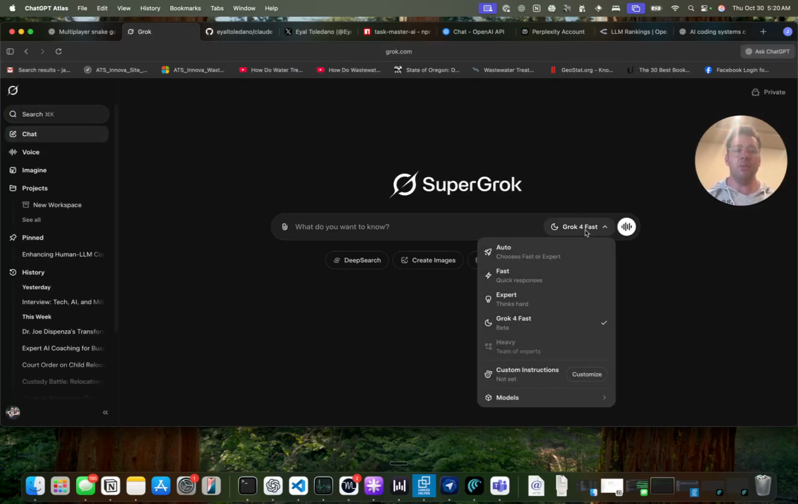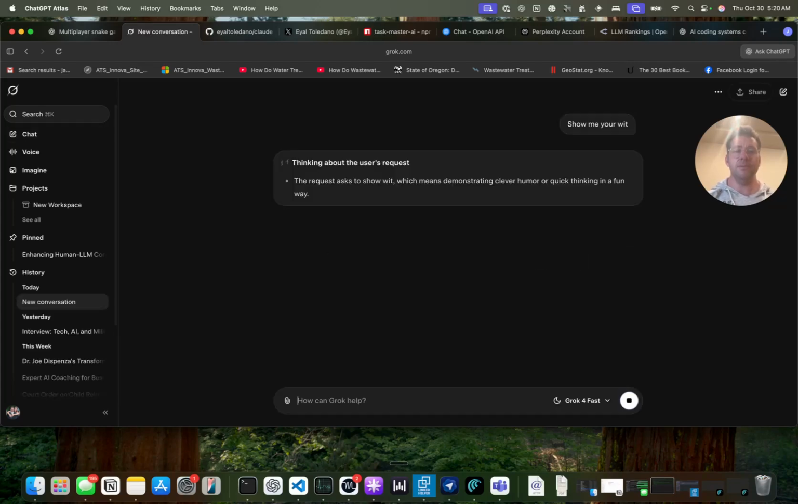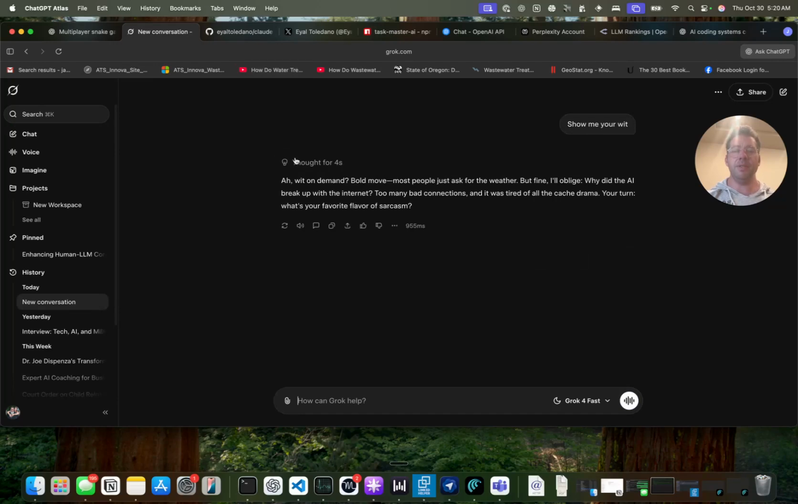I love Grok 4. If you're looking for creative copy material in writing, Grok 4 fast, phenomenal. Show me your wit. It's a pretty fast model to give you answers to that.